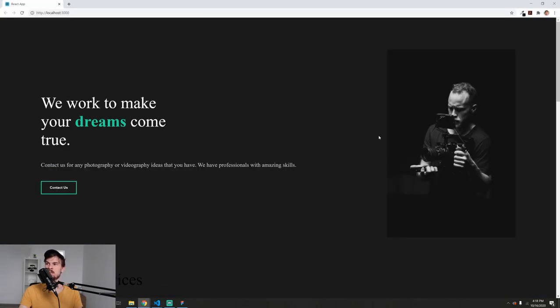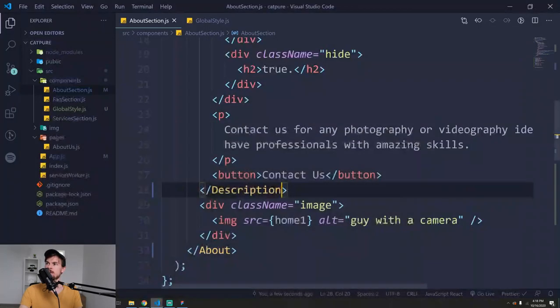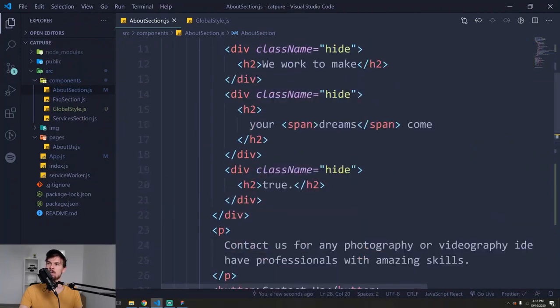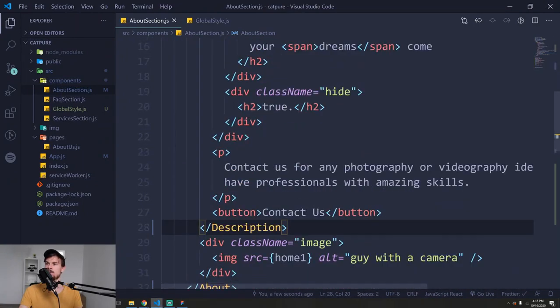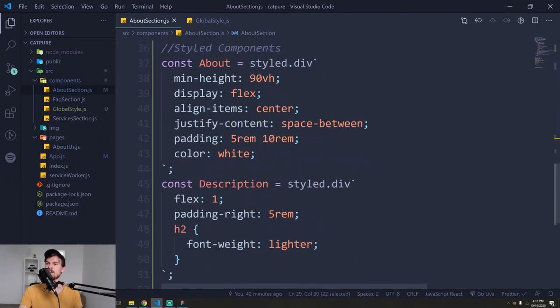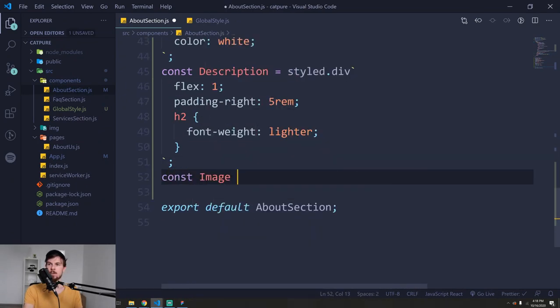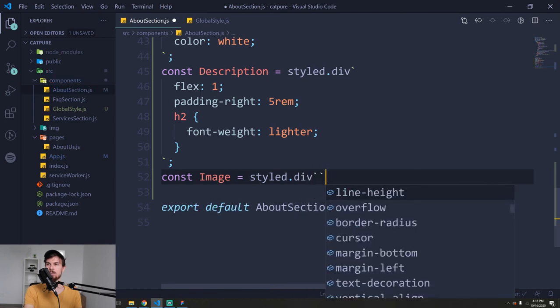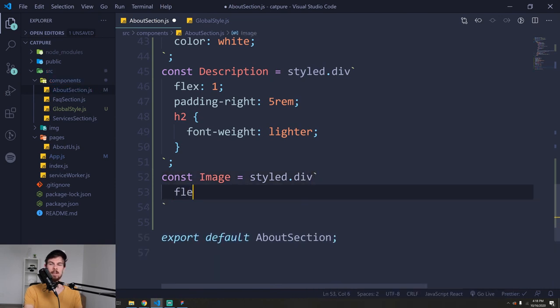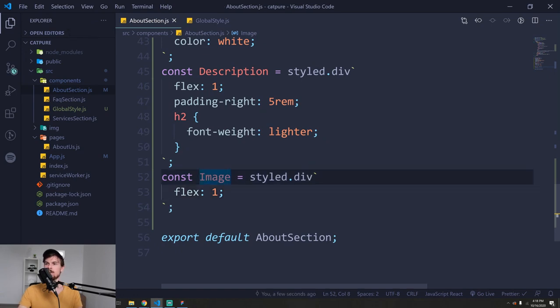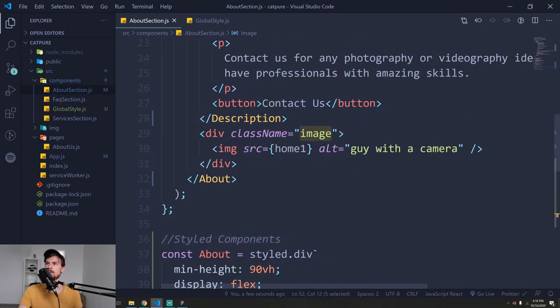I want to give this a bit more space as well because the image is kind of stuck there at the end. So we have this image div here. We're going to style that up as well. So const image is equal to styled div. In here, I'm going to add a flex 1 to this as well. So let's copy over the image and replace this whole thing.